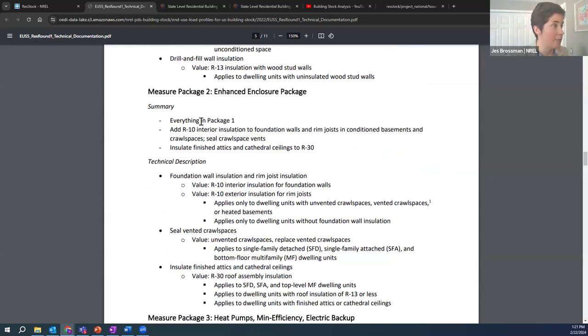So it's everything in package one. We model that 30% reduction in addition to other things as well. So yes, it's all in the documentation. Grab a cup of coffee and sit down one day and look through it. I thought I'd take the easy way out initially. Well, thank you. I will sit down and remember.